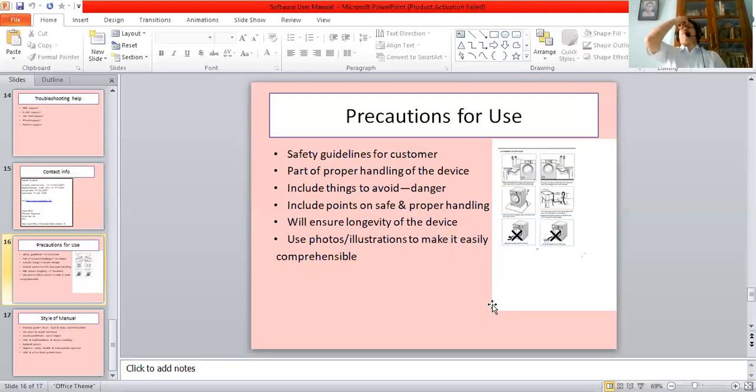So in order to avoid this sort of danger, what are the things that can be done by the customers? Or we can say that the points about safe and proper handling of products. This is what is required. And this is what will ensure the safety of the customer and the longevity of the device. Okay. So often we have another section in the manual which contains precautions for use. For example, if you go to your electric kettle manual, you will find that there are some precautions for the use of the product. Okay.